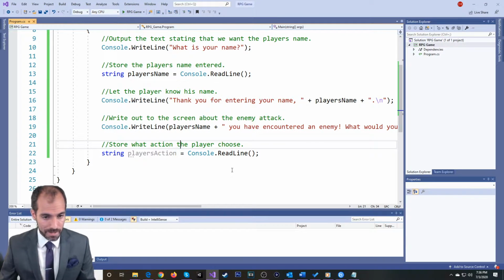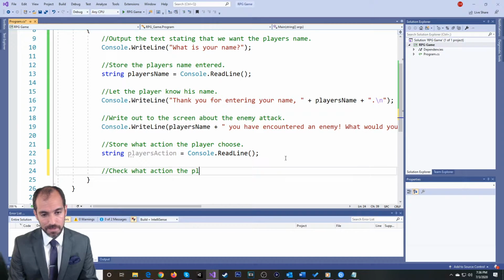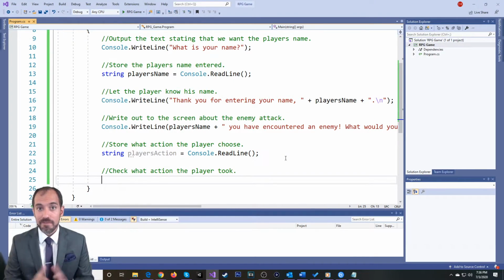So here we have the player's action, which is 1, and that isn't in the string. So now we're going to be learning about if statements. We're going to check what action the player took. Now in this case, we have a branch.